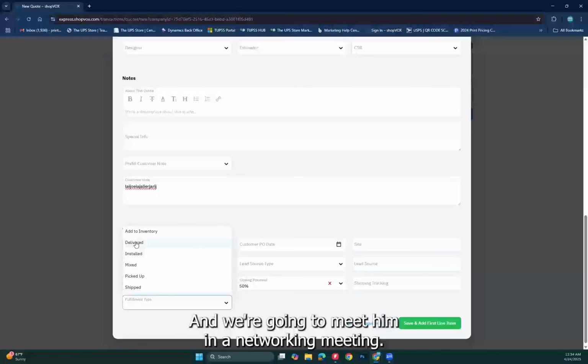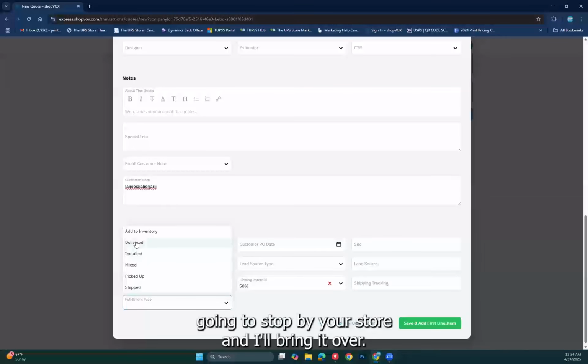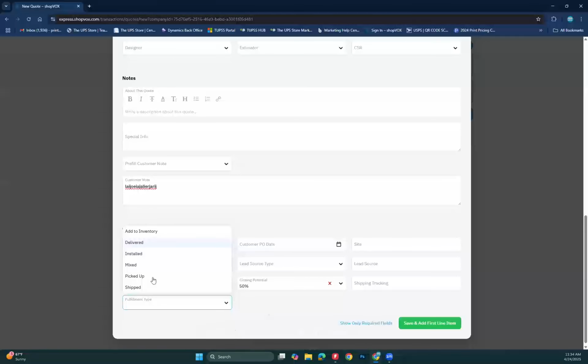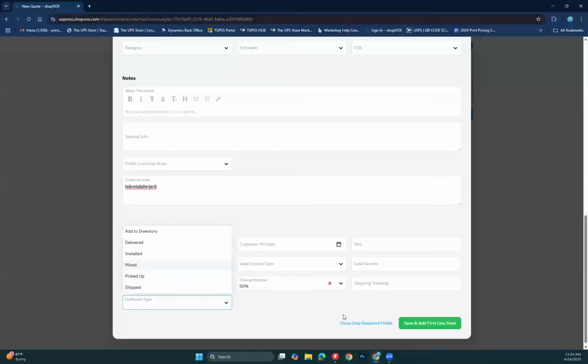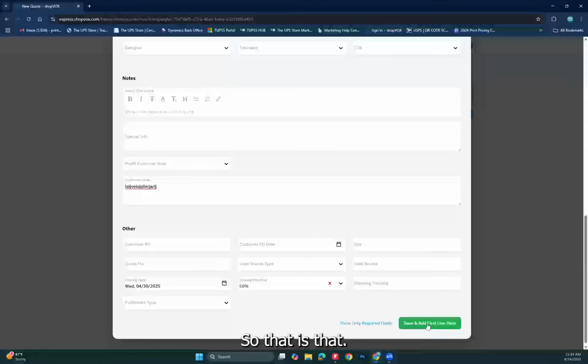Maybe we're going to meet them at a networking meeting and I'll just bring it to you, or I'm going to stop by your store and I'll bring it over. Or they're going to come by and pick it up. Or if there's multiple items on this quote, one's a banner, one's some window graphics, where we're going to install the window graphics, but then they're going to come pick up the banner. So I would use mixed right there. All right, so that is that.